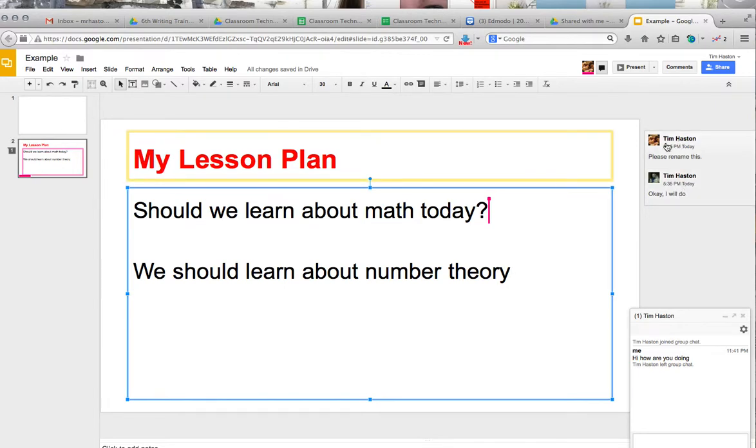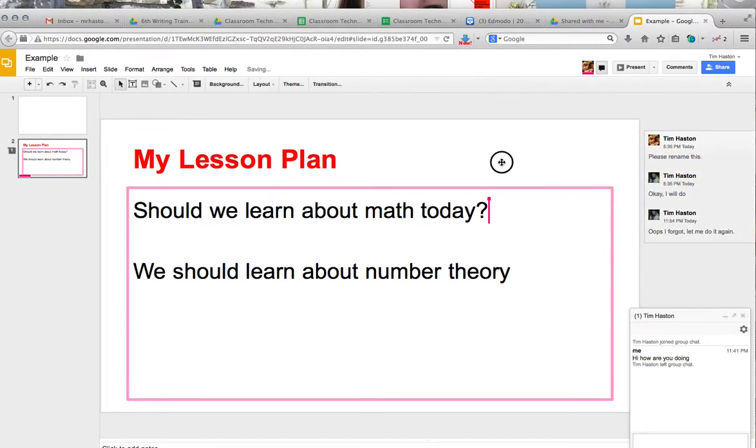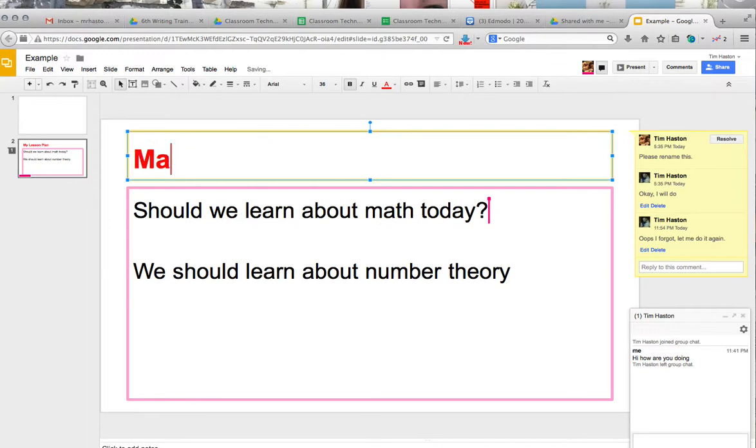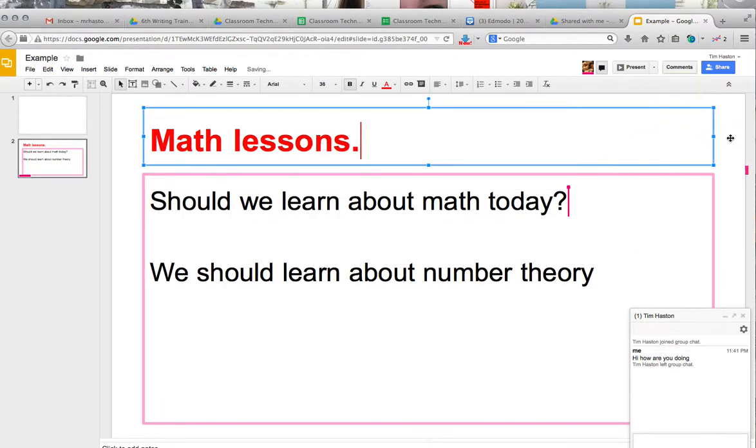Over here, these are comments, so I could say please rename this, and then I responded, okay, will do. Oops, I forgot, let me do it again. So you see this is yellow, that's what it's talking about, so I could go and change it to math lessons. You can resolve it and it goes away.